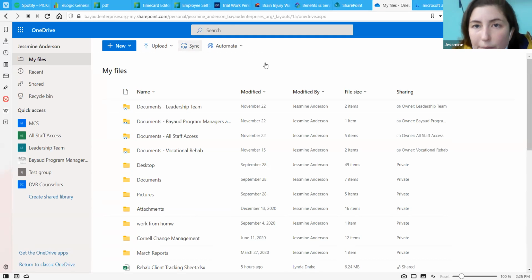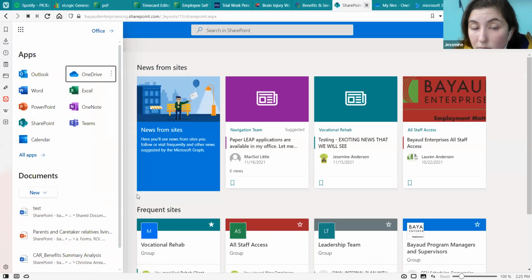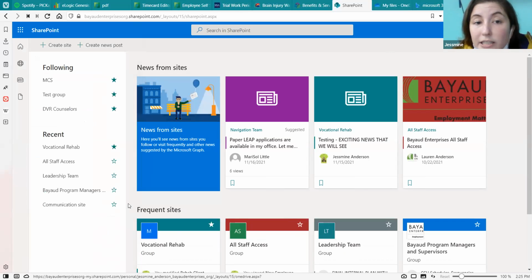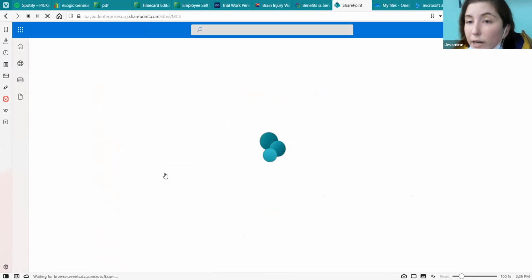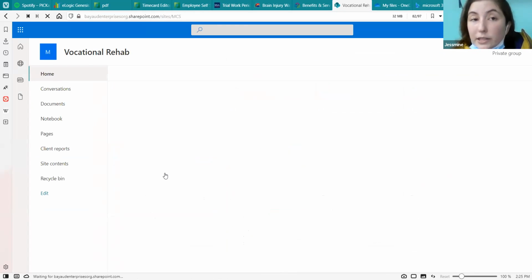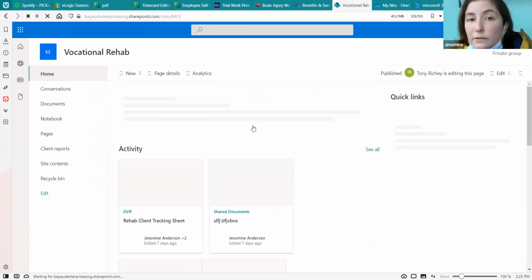Now, the final step that you need to do is navigate to your SharePoint again. And you need to click into each folder that you want to do this with. My most important folder is this Voc Rehab folder. It's my bread and butter. I need to be able to download or upload things from that all of the time. So navigate into the folder that means the most to you.